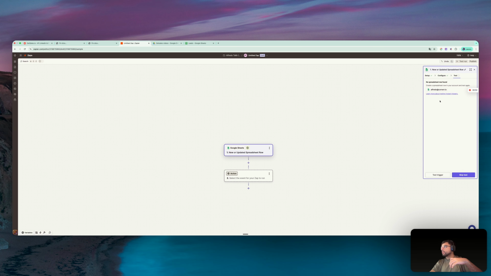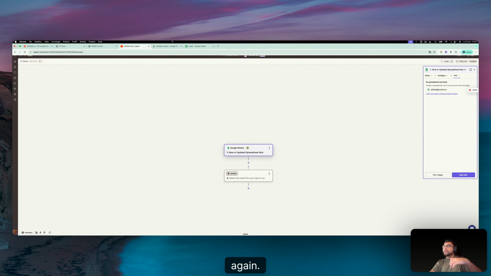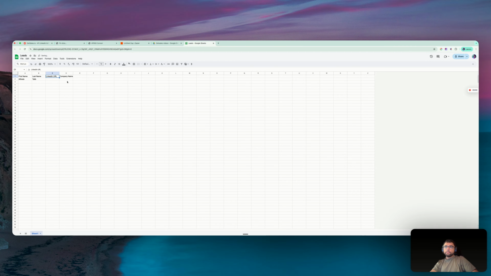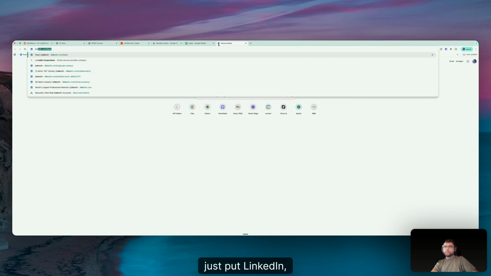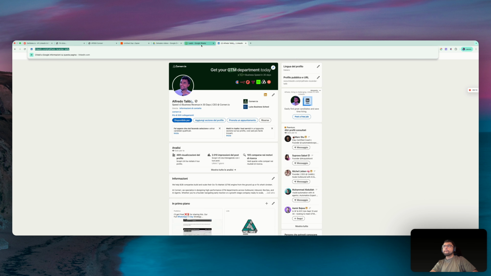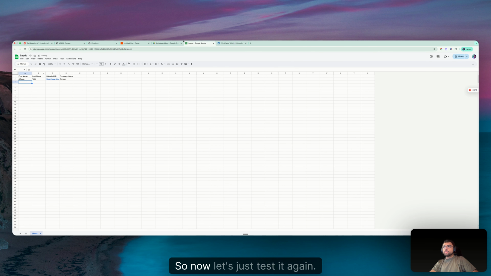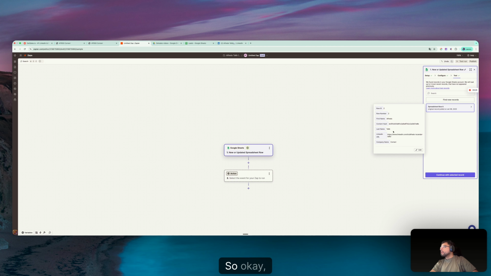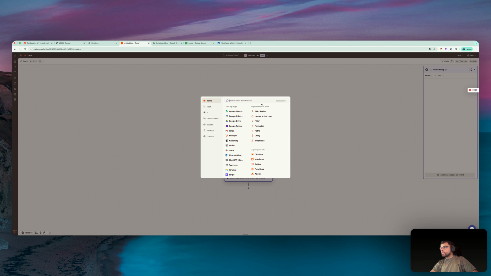No spreadsheet row found. Create a spreadsheet row in your account and test again. Let's just do that. Perfect. So let me just put my name and surname to test with. Just put LinkedIn. Let me find my profile URL, and then boom. So now let's just test it again. It's trying to fetch data. We got it. So, okay, perfect. So now we just continue with selected record.